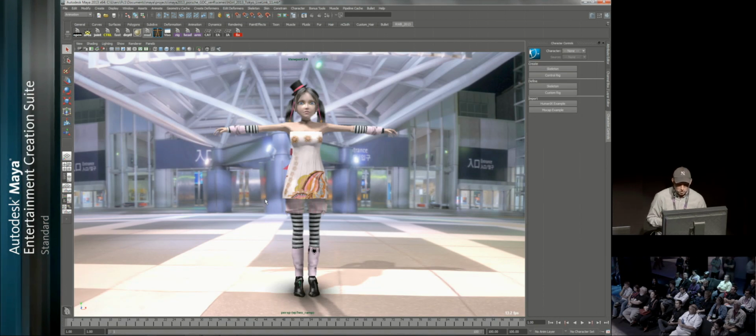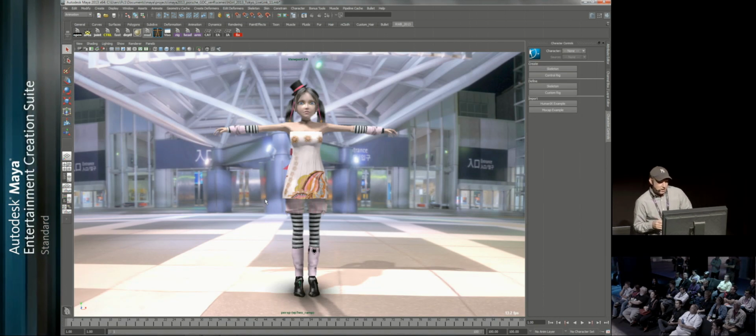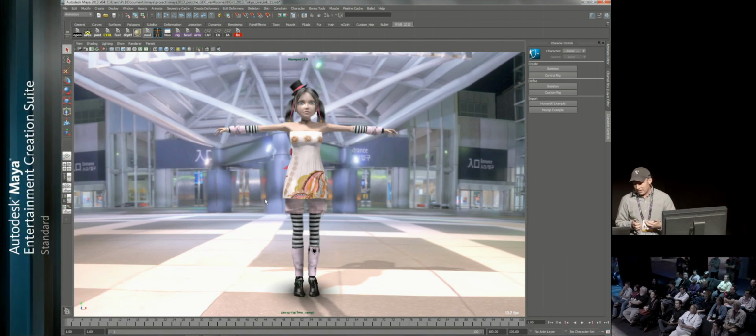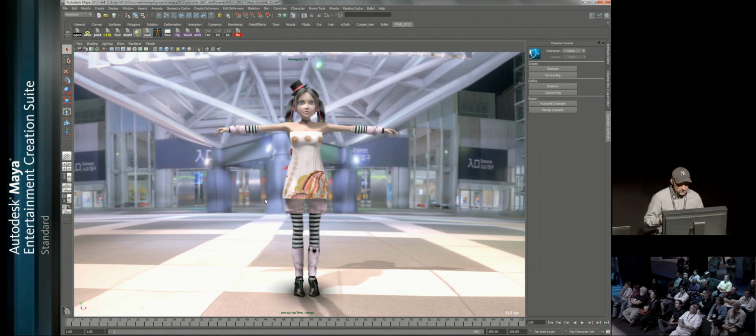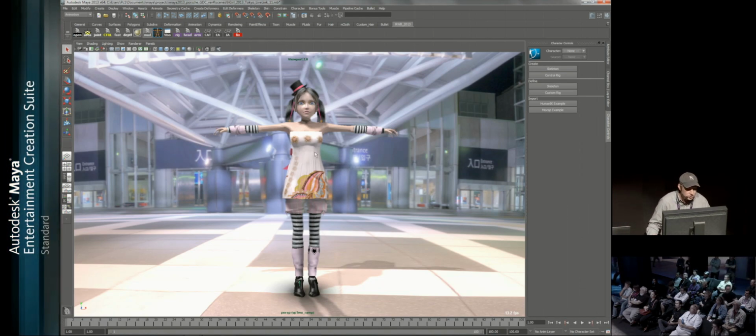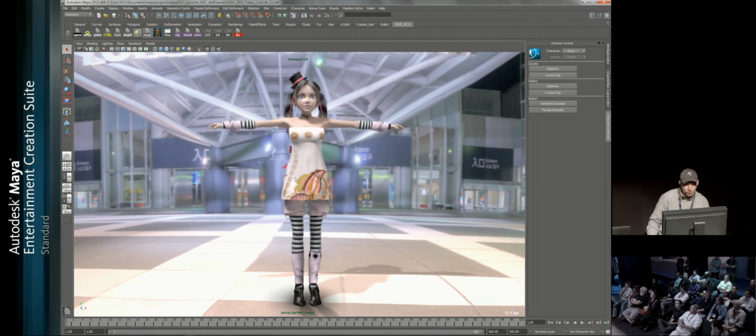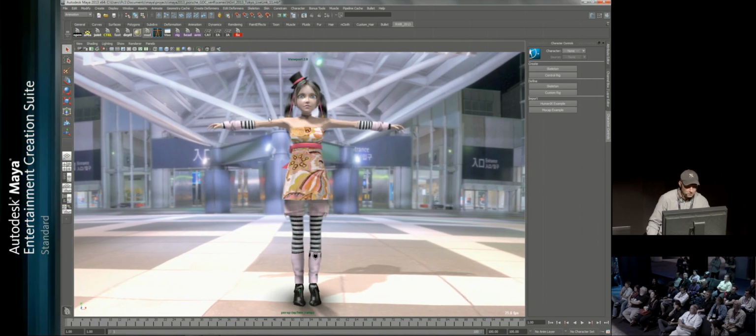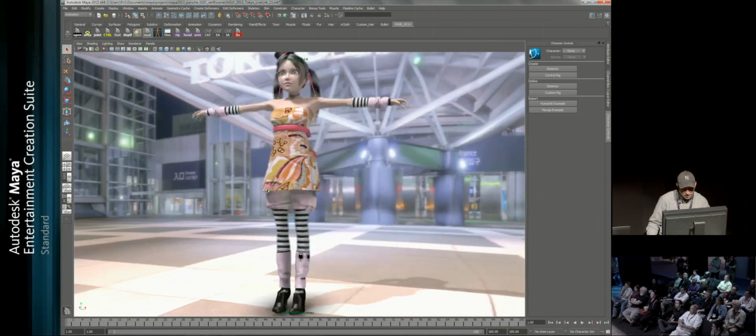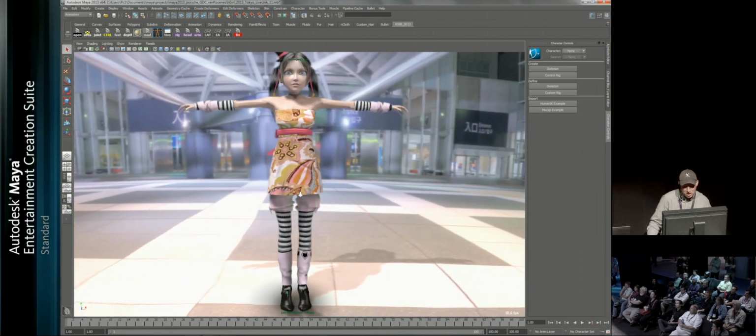Viewport 2.0 has been a multi-release effort. It's a very high-performance, high-fidelity viewing technology inside of Maya, and we get new versions or new tools added into Viewport 2.0 every single release. So we'll turn off the Mudbox version of the dress, and we'll get to the finished product that I spent a little more time on.